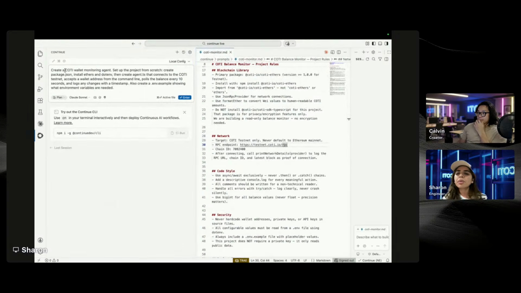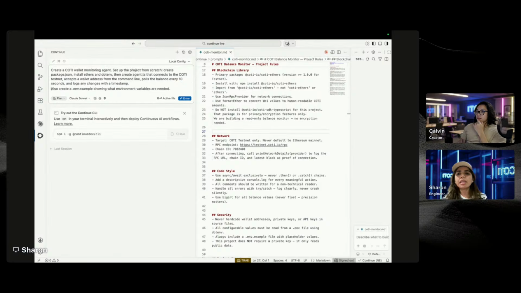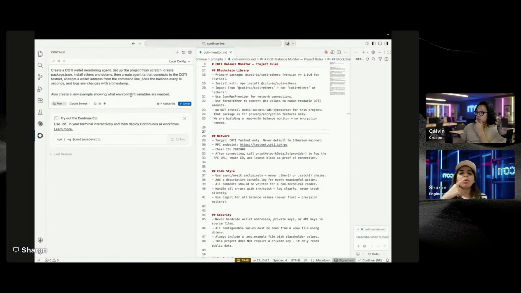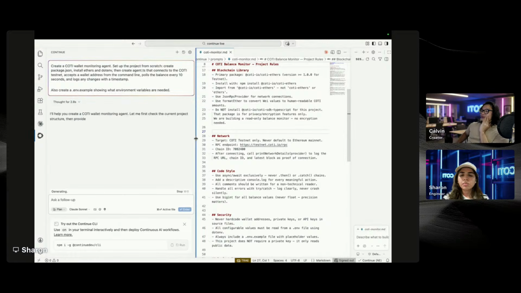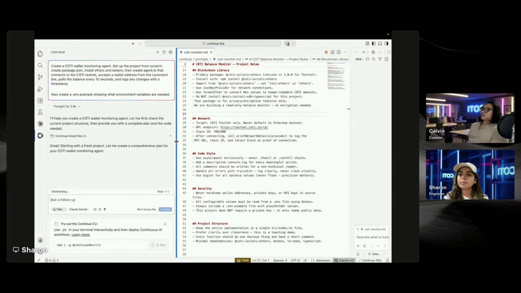So I said, create a COTI wallet monitoring agent, set up the project from scratch, create some files, and then create an agent.ts. You can choose to remove this if you want because we already have this file with us. And also an env file, of course, so we can share our wallet address. So yeah, this is the plan for now, the plan mode. Let's see how well it plans.